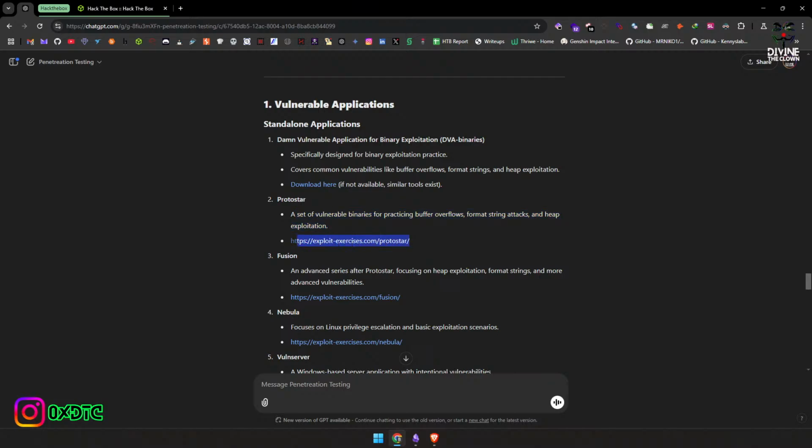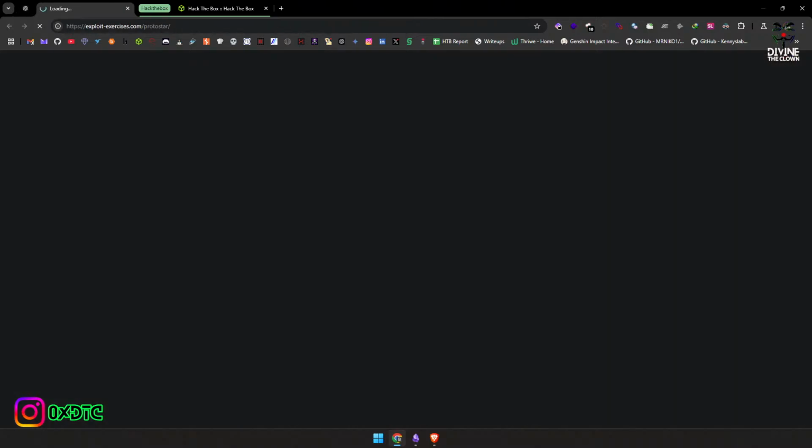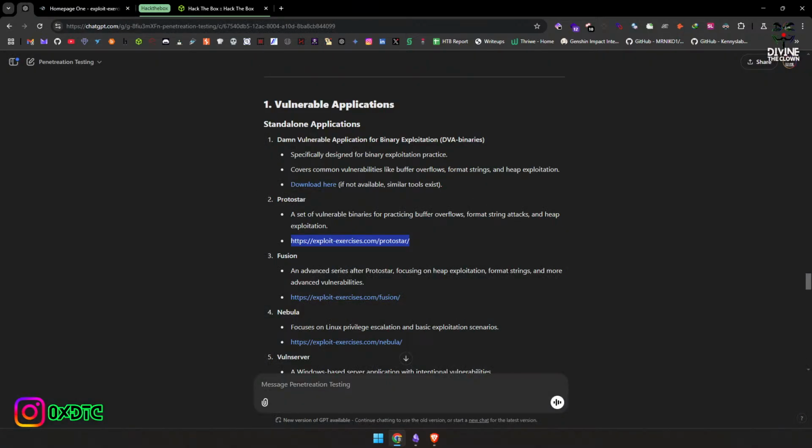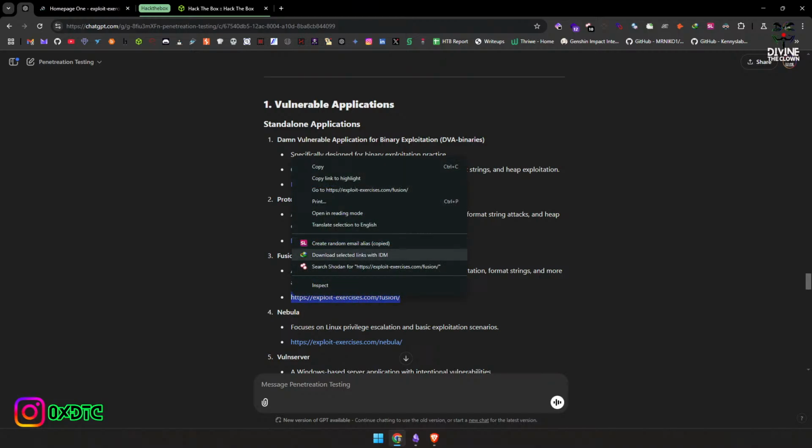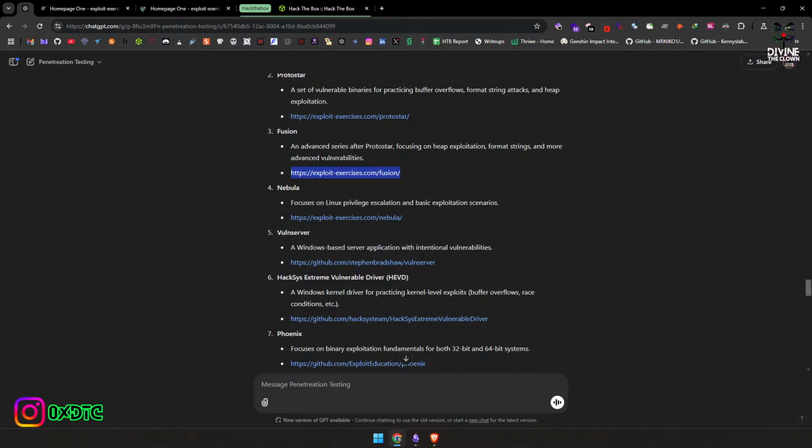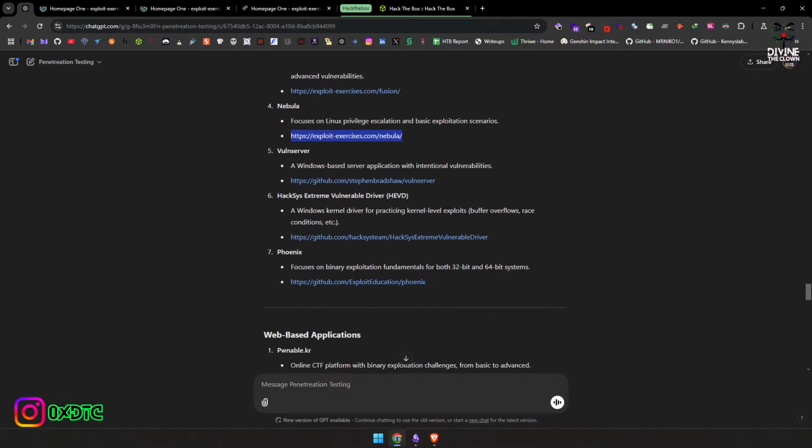Protostar. Let's see if this works. Home page 1. By the time that loads, exploitation, let's search for this. Nebula. Open this one too.